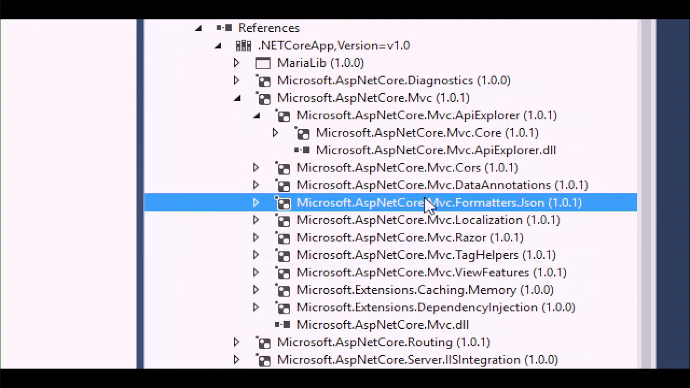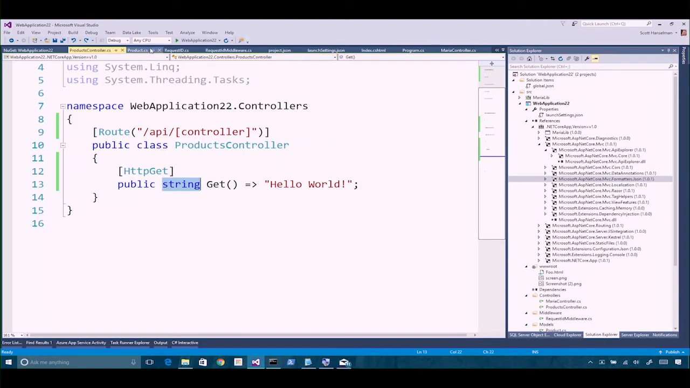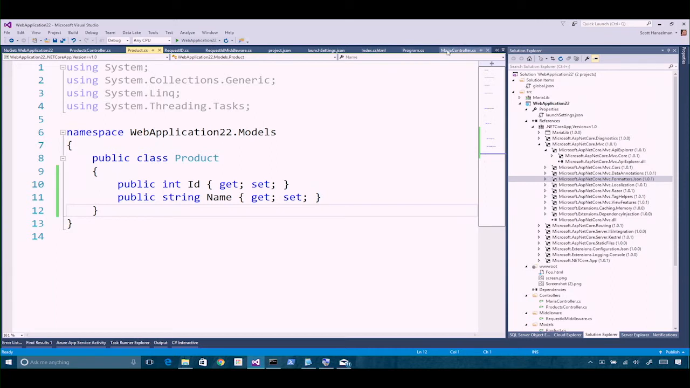All right, so then that means we already have a JSON formatter, and that's the thing that knows how to take an object and turn it into JSON, which is a JavaScript flavor. And because we did add MVC inside of our startup class.